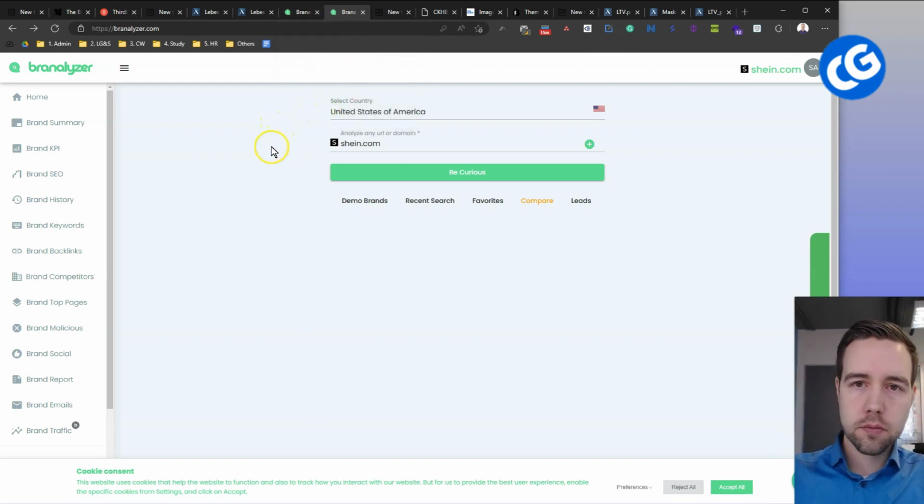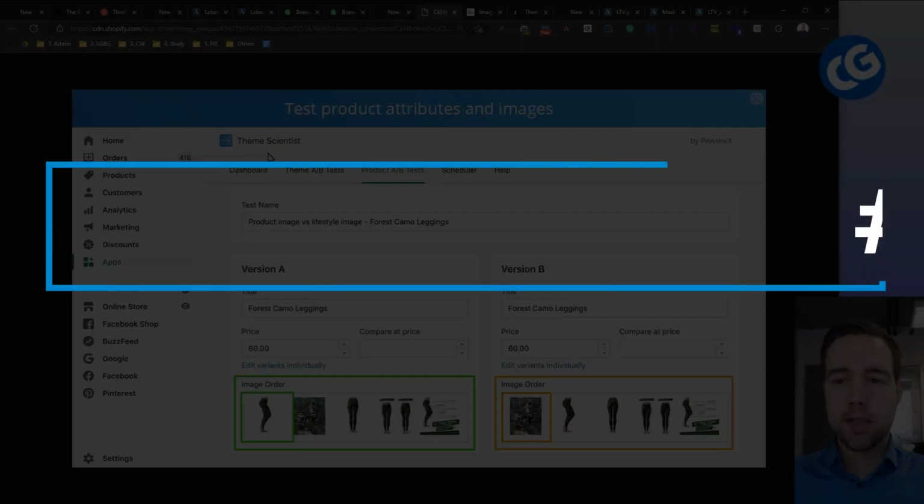Okay, next up is a quicker one. So suggestion number 4, simply price testing.